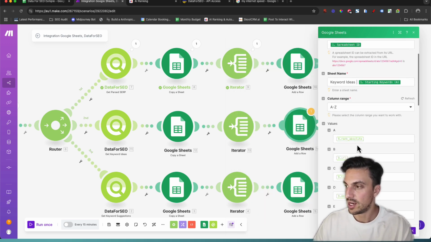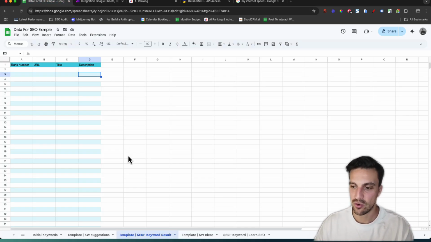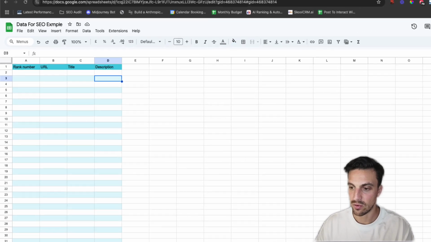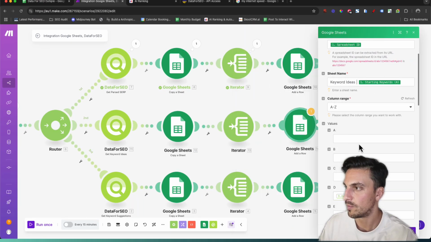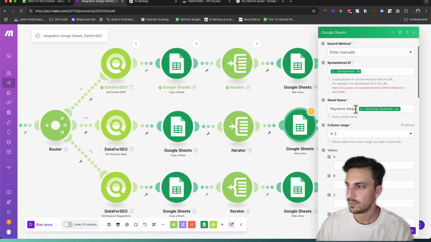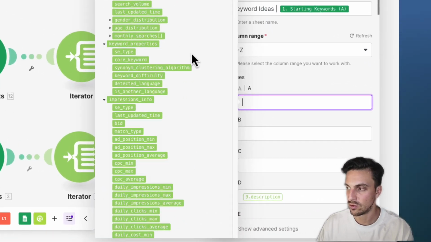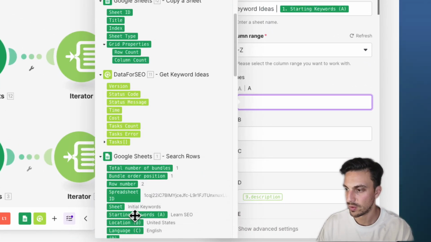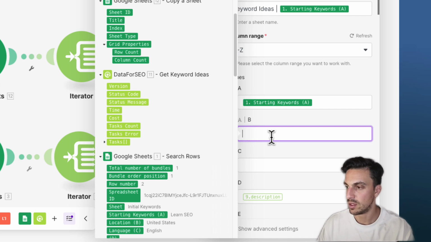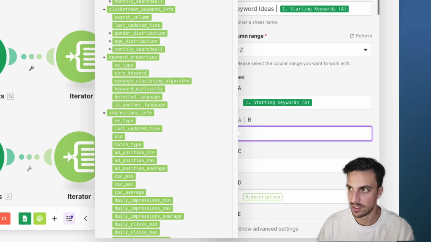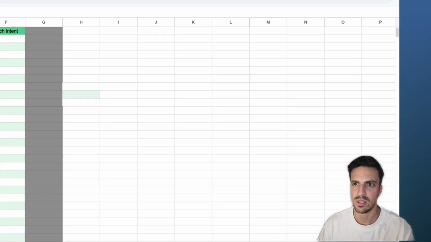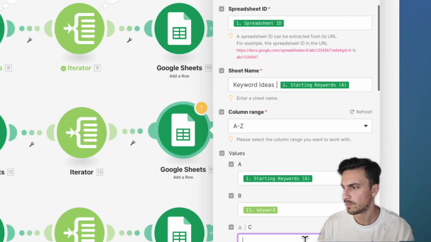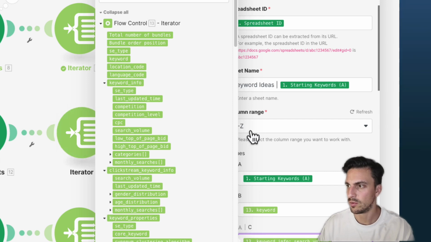And then I need to change a couple of variables here. Let's go and see the template that I have for keyword ideas, which is the main keyword, suggestion, monthly search volume, competition, cost per click, and search intent. So we don't get lost here. I'm going to go to A, and then it's going to be the original keyword. B is going to be the suggested keyword that it's given me, and that's going to be this one here. C is going to be monthly search volume, and search volume here.